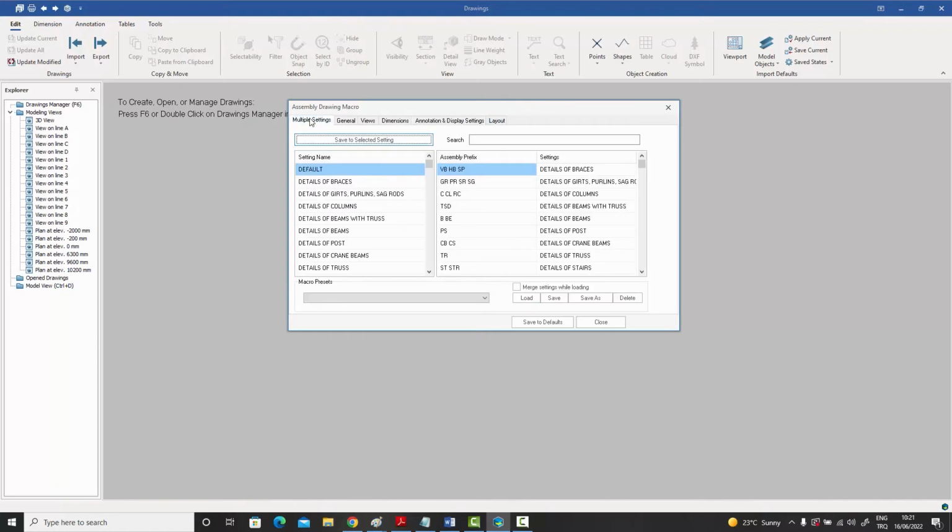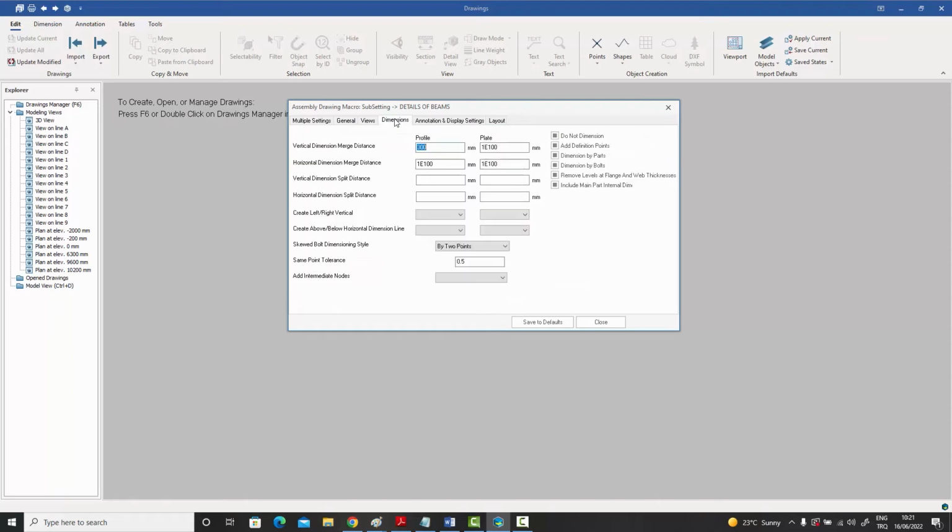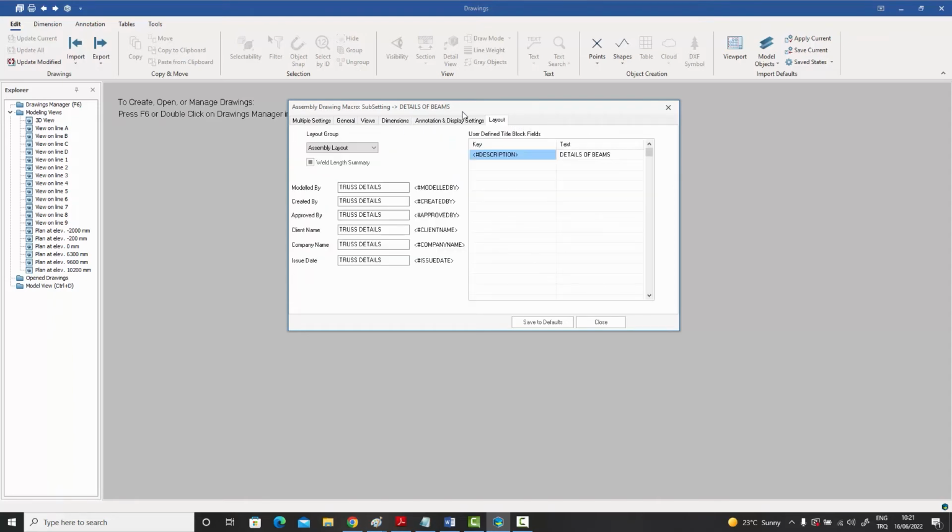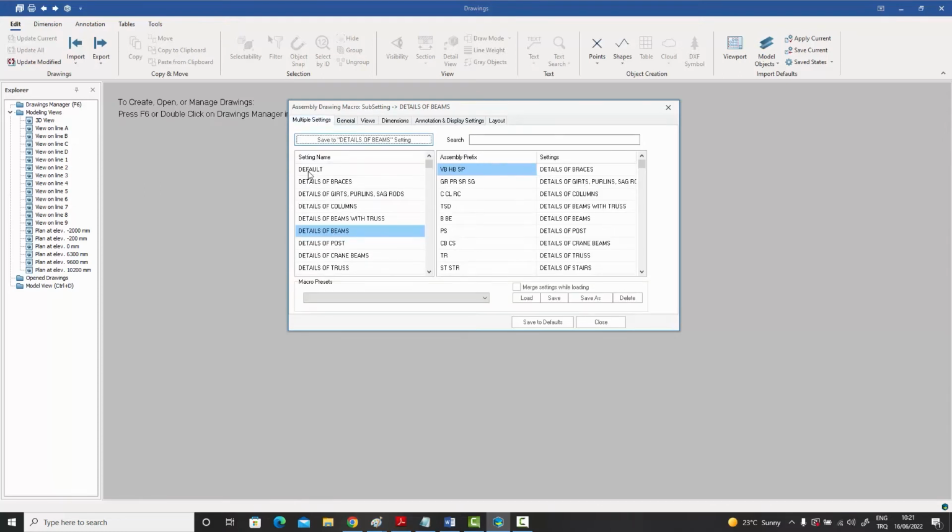So in COMOSYS, what we have is what we call multiple settings, and this is important to understand. On the left-hand side, each row is basically a complete set of settings from the general tab to the view to the dimensions to the annotations to the layout. All these 5 tabs, the entire settings which you put in there, you can save under one name over here. Every row is the complete settings of these 5 tabs.